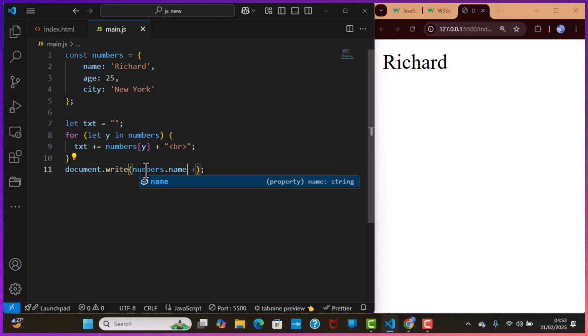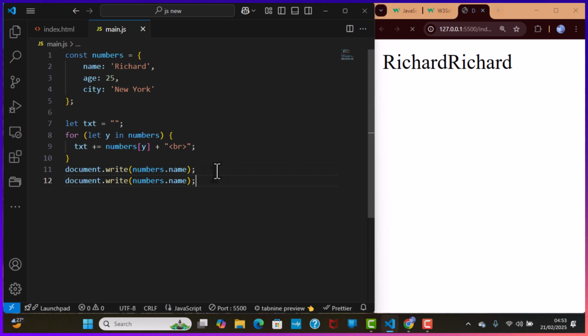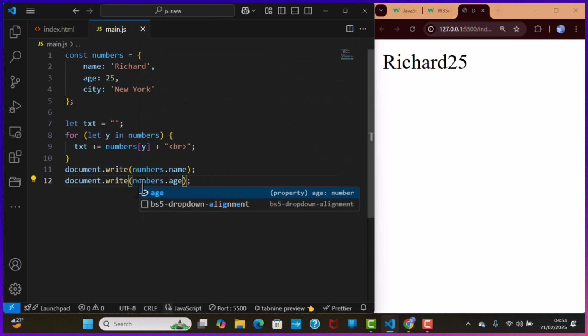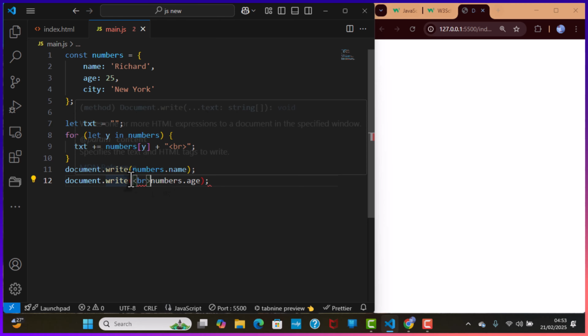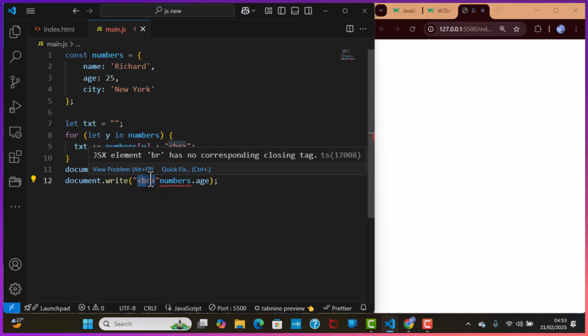Okay, so instead of printing them one after the other, now that I have name.Richard, instead of doing this again, I'll come here, copy this and do it again like this, and then I will say something like number.age, and you see that I will also need to use this line break to be able to make a line break here.